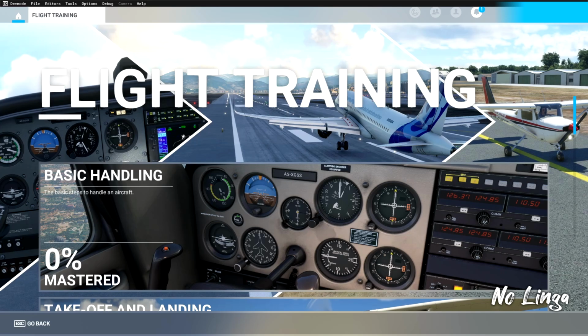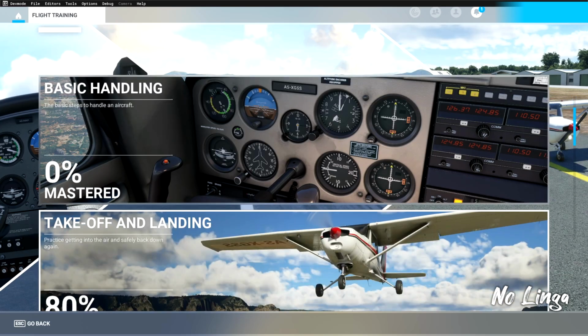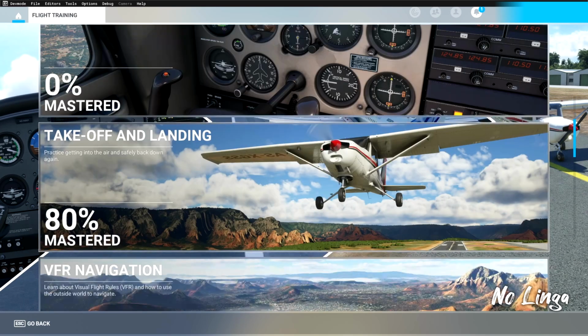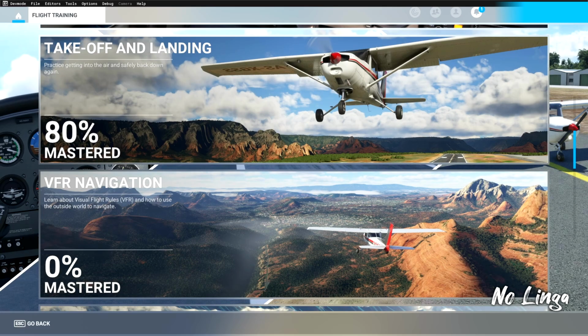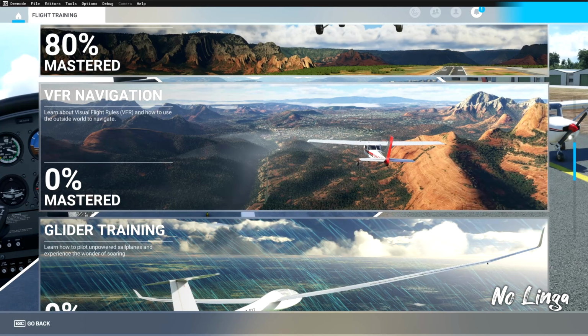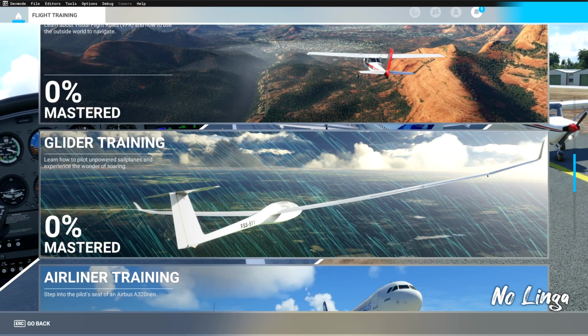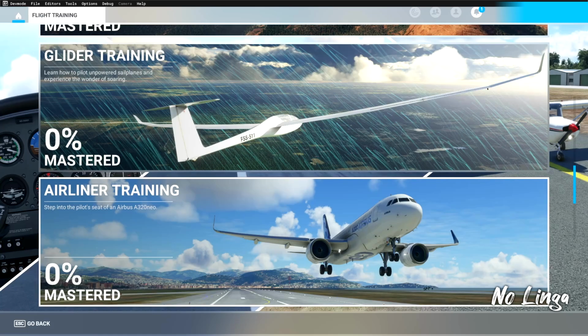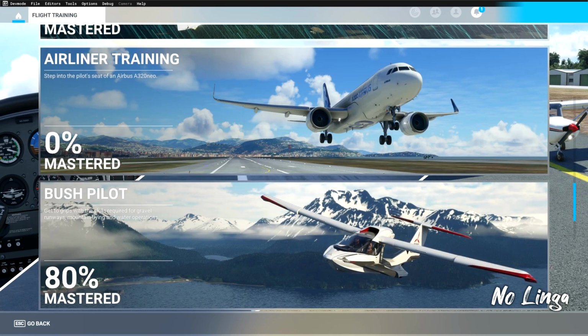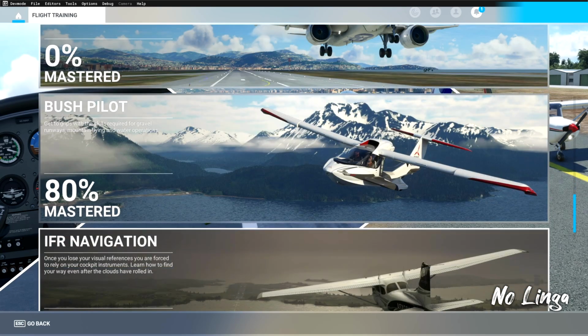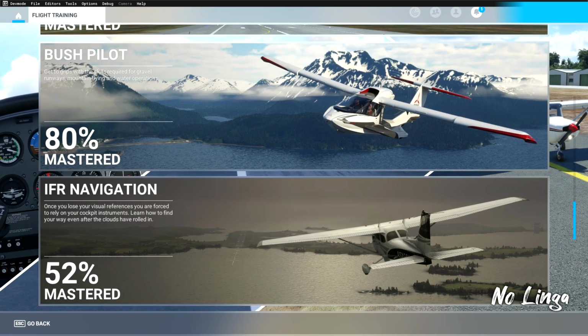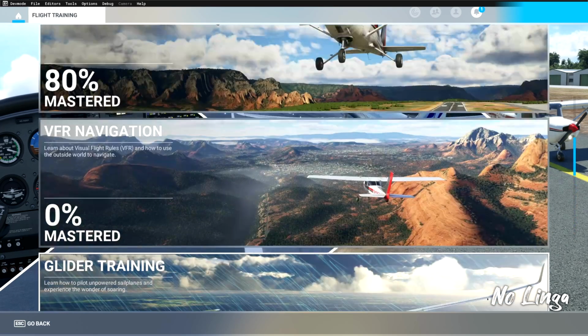And just to show you, just an introduction here, you can see there's a basic handling, and I really didn't do any of those, but there's also takeoff and landing where you can get familiar, and VFR navigation. There's glider training, there's airliner training, and there's also bush pilot, and there's also IFR navigation. And I used some of these just to see what it was like.